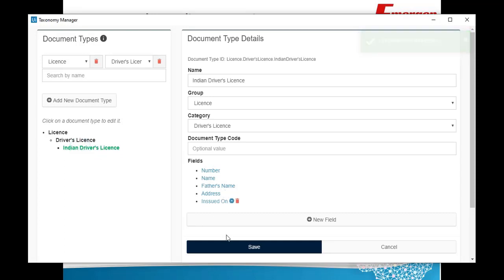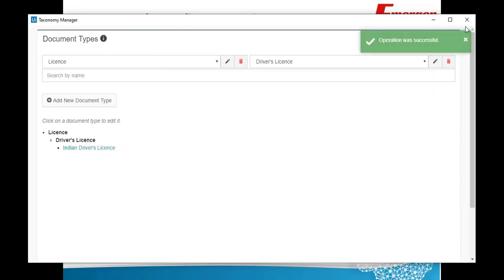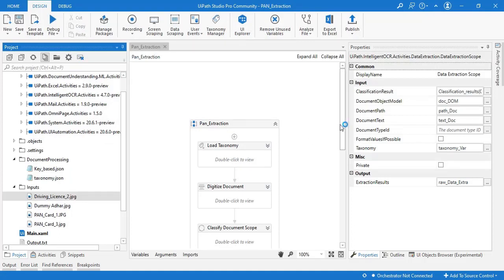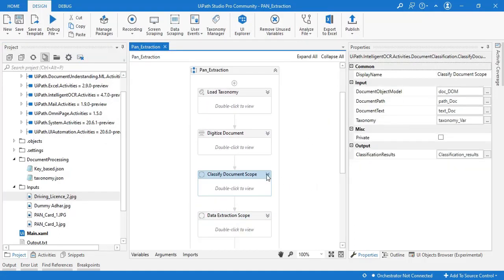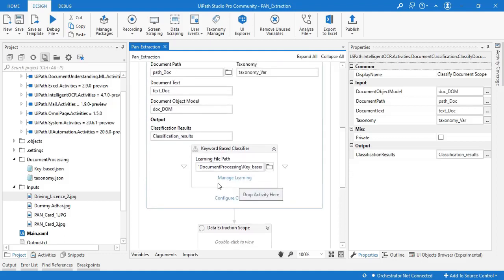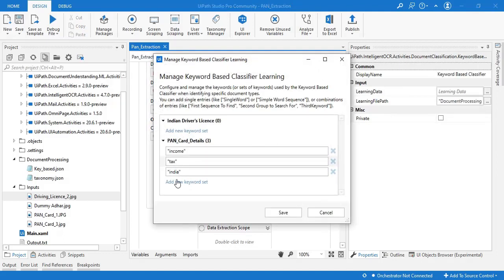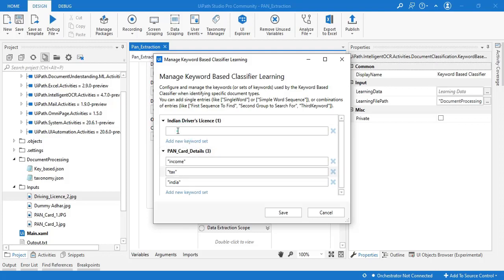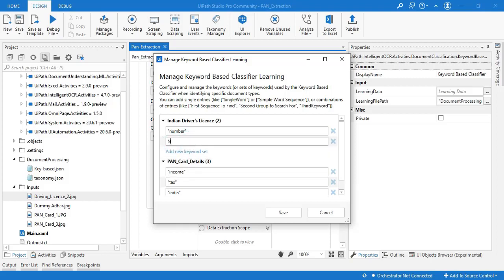You will see all these fields to be extracted. Close the taxonomy manager. Now let's change the classification. Here we don't have to touch anything. We'll just go to manage learning and we have got a driver's license here. Add the key values. What all things will you definitely see on a license? Number was one of the fields. Name was another. Address was the third one.